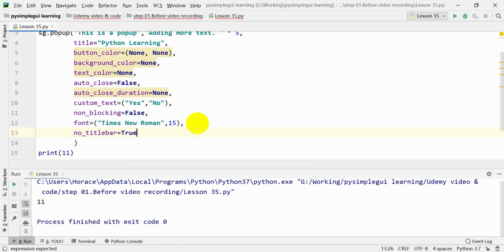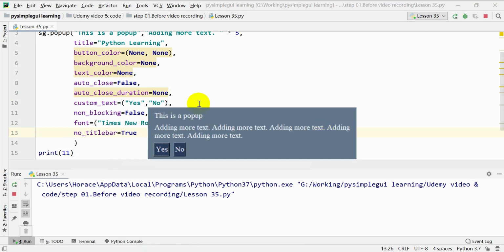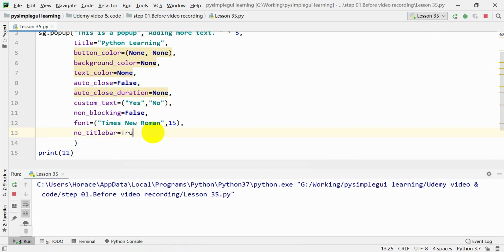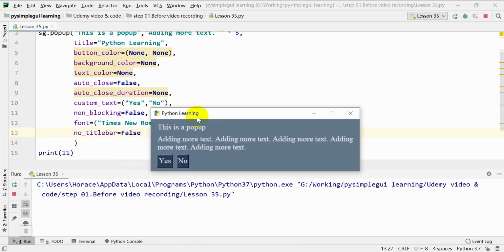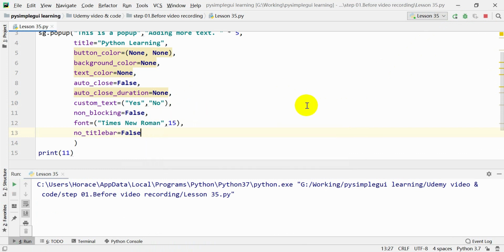After font, we have no title bar. So if no title bar is true, then we no longer have this title bar up here. As opposed to before, if we kept this as false, then we have this whole thing. It even has the title, Python Learning.